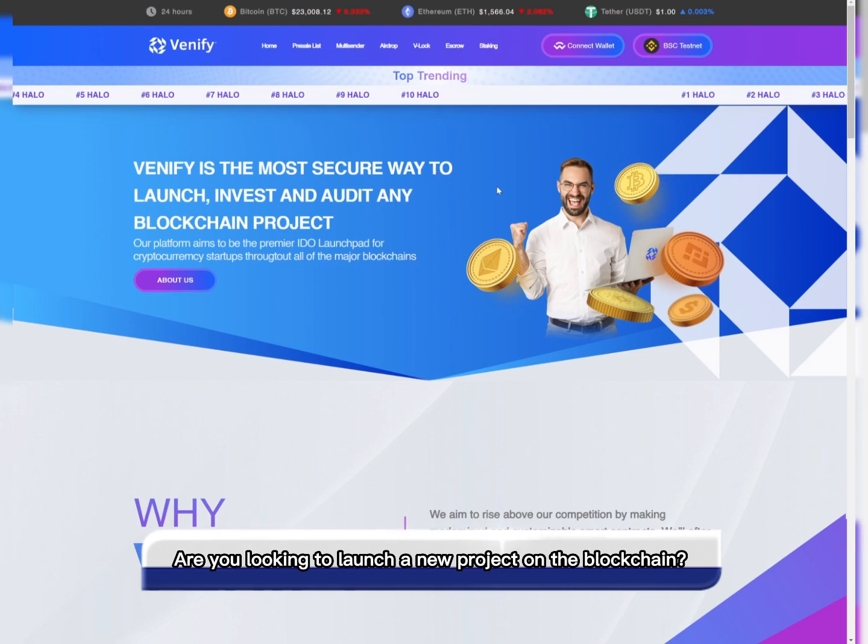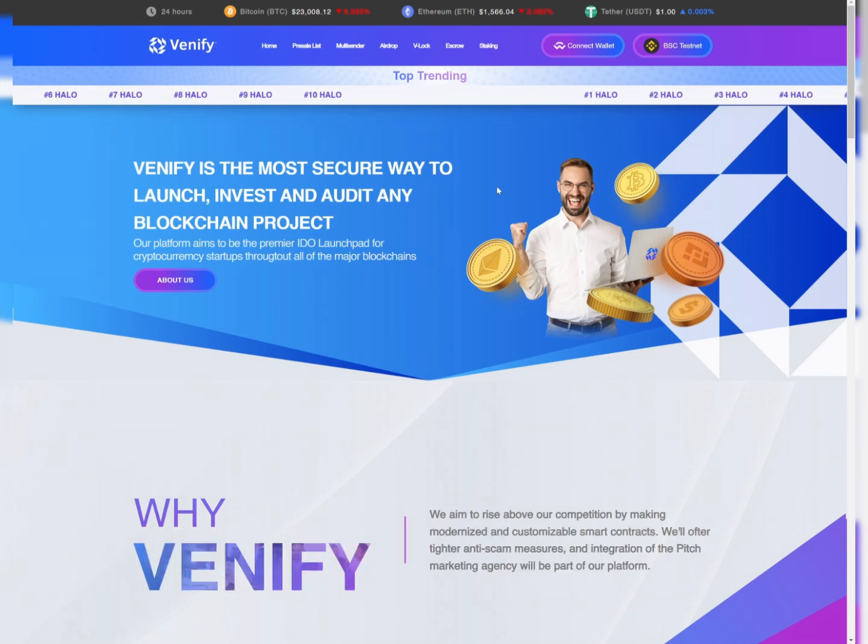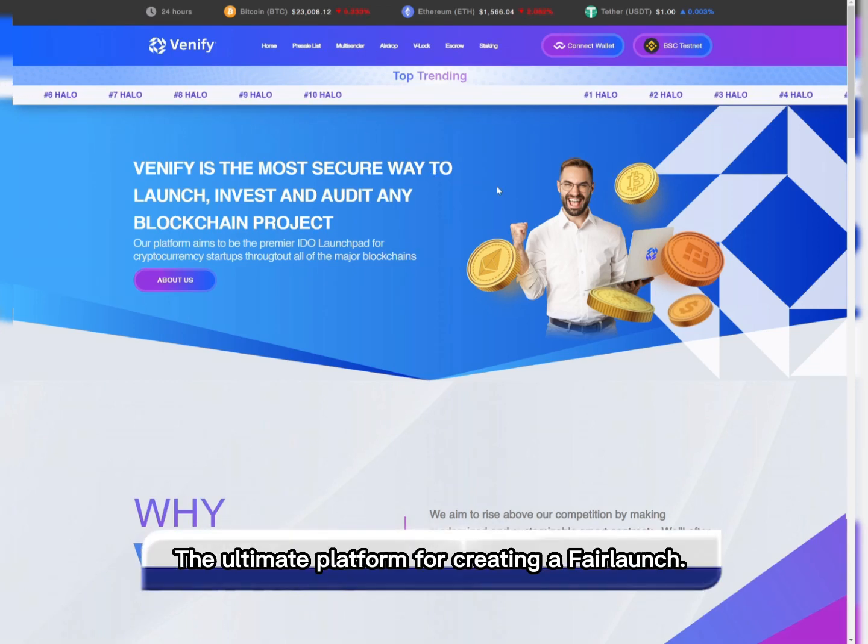Are you looking to launch a new project on the blockchain? Look no further than Venify, the ultimate platform for creating a fair launch. Simply follow these easy steps to launch your project and ensure a fair and transparent launch for your community.